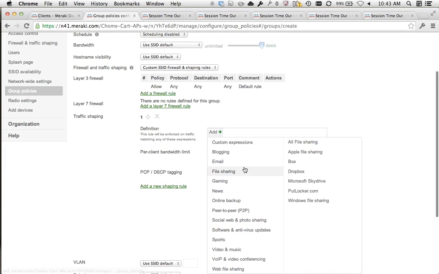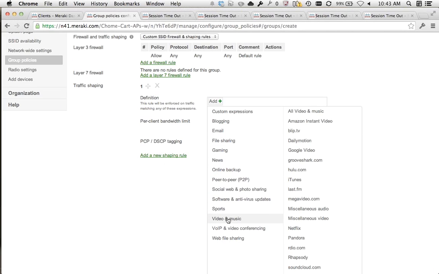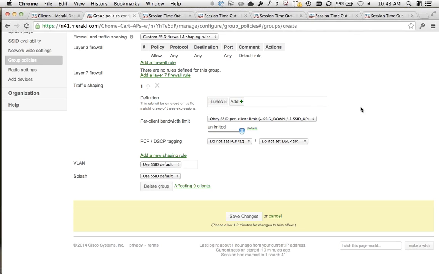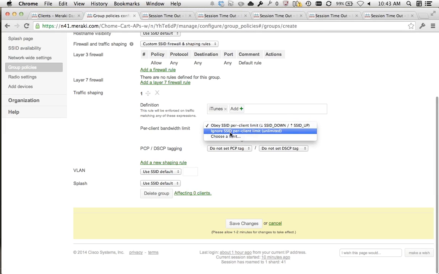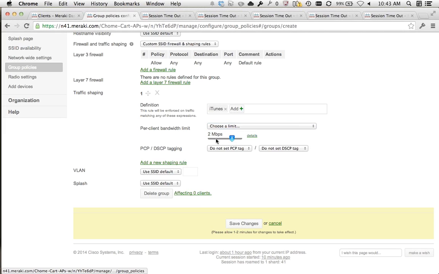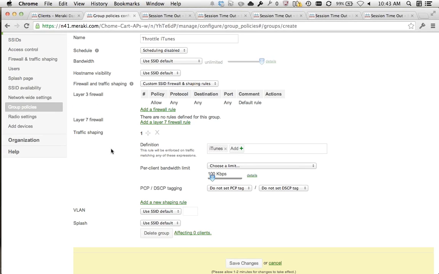And here we're going to add, instead of just the whole category of video and music, since we are calling this the iTunes category, we'll just click on iTunes there, and we'll choose a limit and have iTunes traffic be throttled down to 100 kilobits per second.